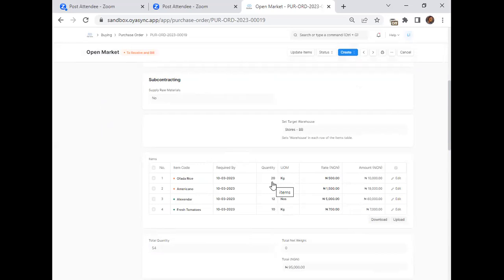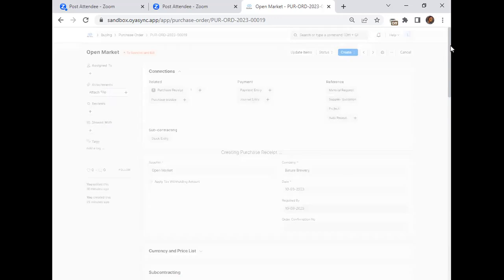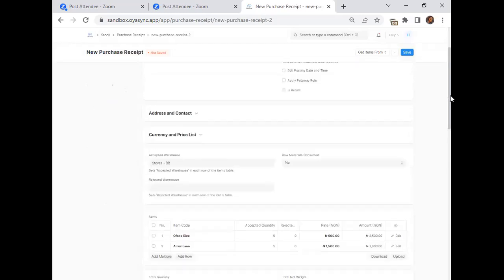So automatically the system is still notifying me that this item has not been completely received. So what I'm getting the procurement officer to do now is to go back to the market and get my 5 kg that is remaining.